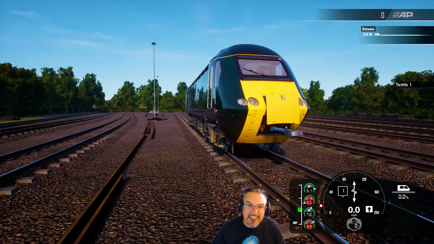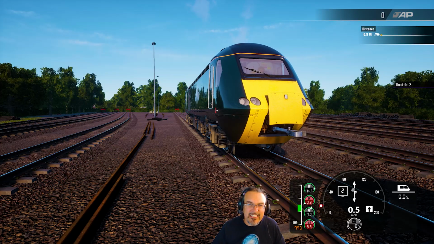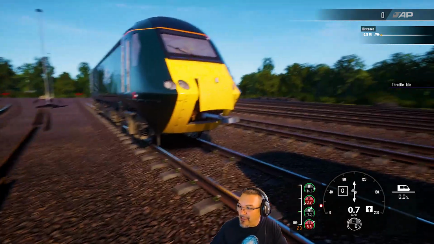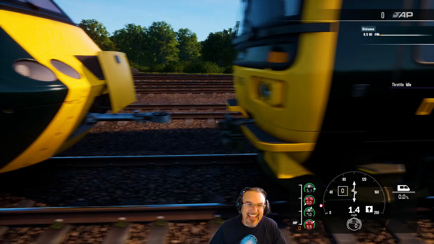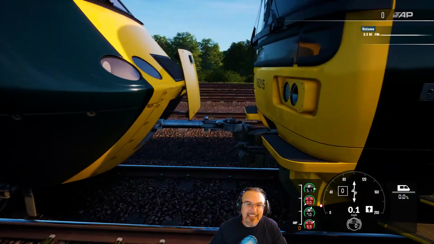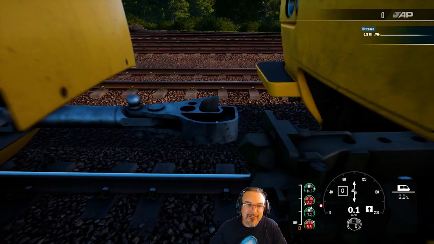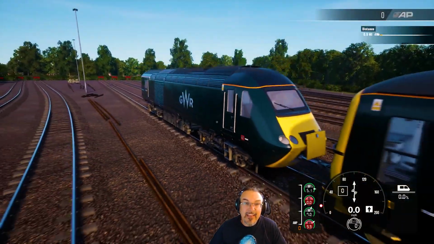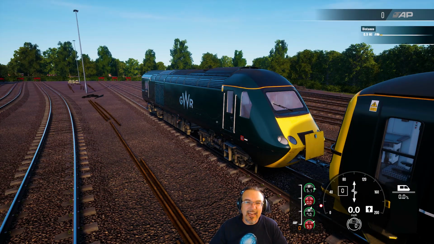We're going to see if an HST can couple to a Class 166. I'm actually super curious about it, folks. What will happen to the HST if you couple? I'm super curious. Nothing! Okay, so the HST also cannot couple to a Class 166. So that means the only 166 it can couple is a 166 by itself.